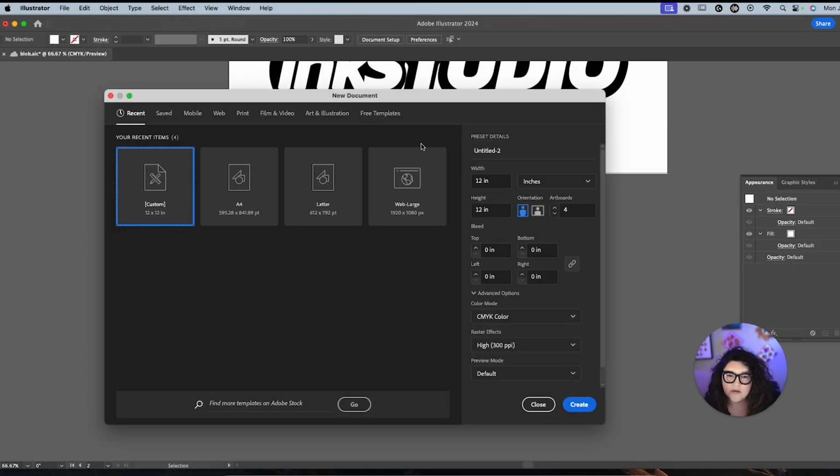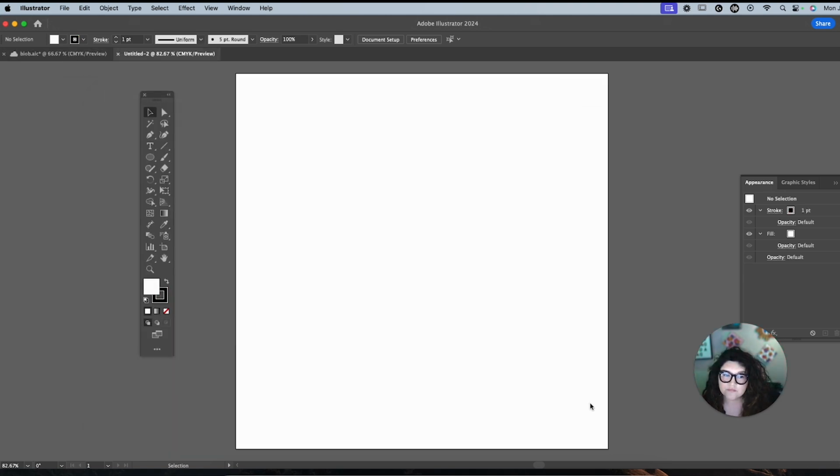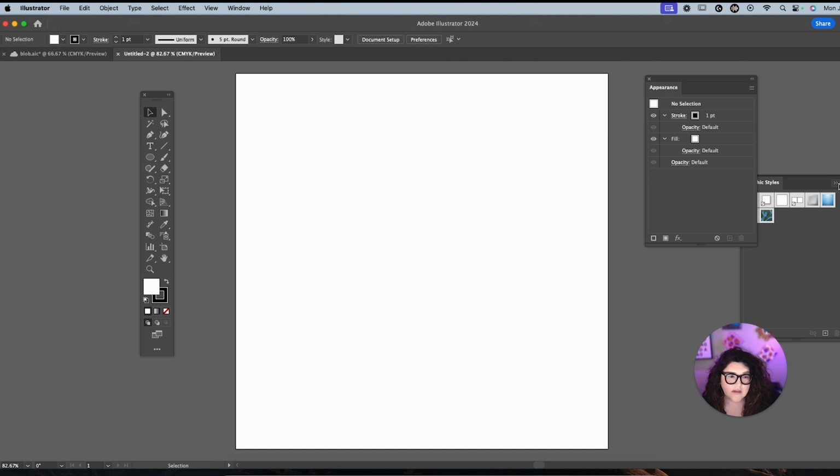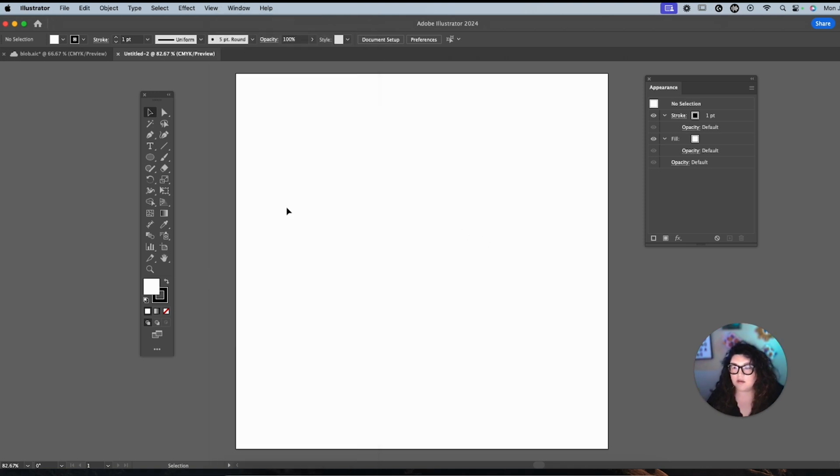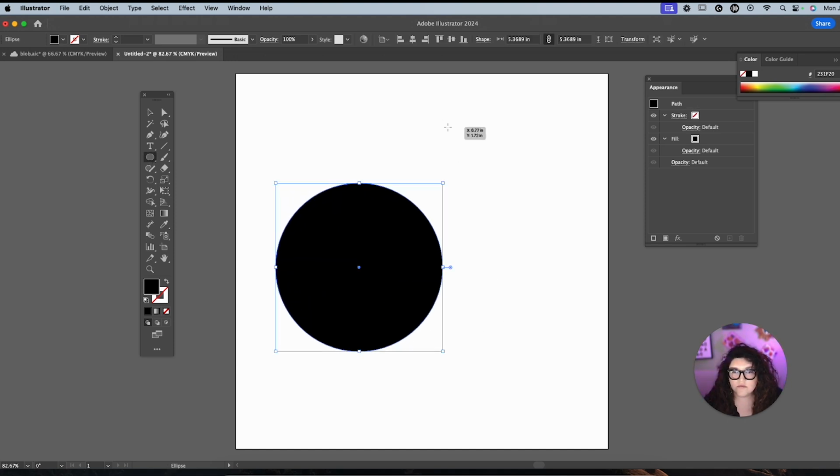File, new. I want one artboard, and we're gonna hit create. Make sure that your appearance panel is open. So you'll go window and appearance if it's not on. Right from here, you're gonna switch your fill, make sure it's on top, and then take out any outlines. All right, so 2 circles.